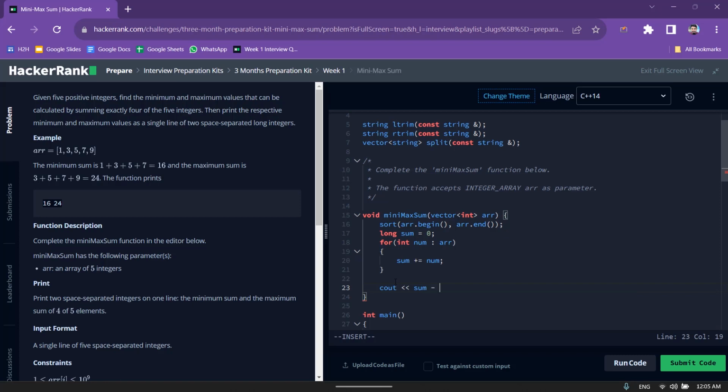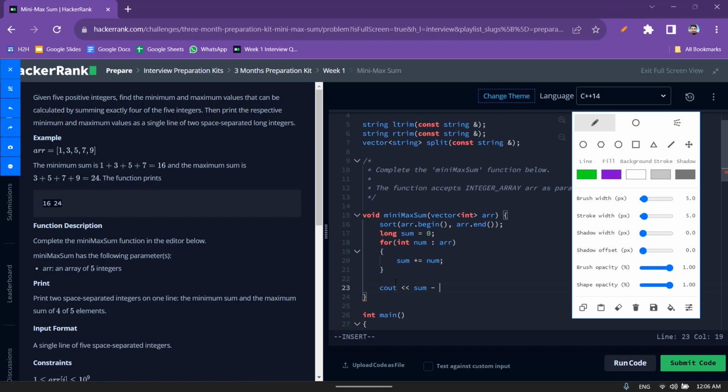So we can subtract the value of the last element from the sum, as the array is sorted now. Here we can see 1, 3, 5, 7 and 9 is given, and 9 is the highest value in this array. Every time we sort the array, the highest value will be in the last position and the lowest value will be in the first.